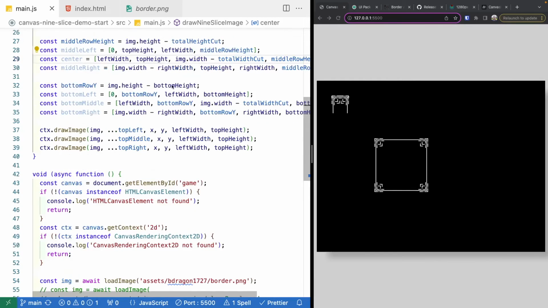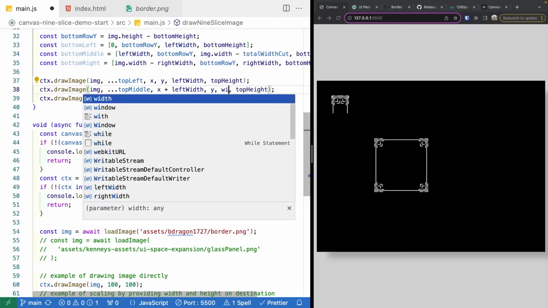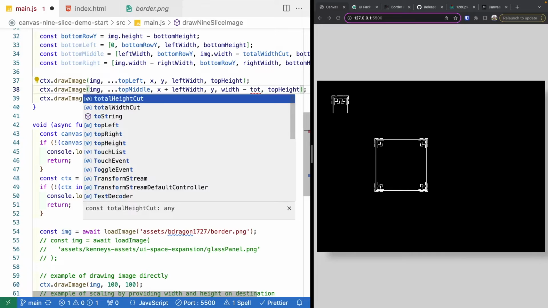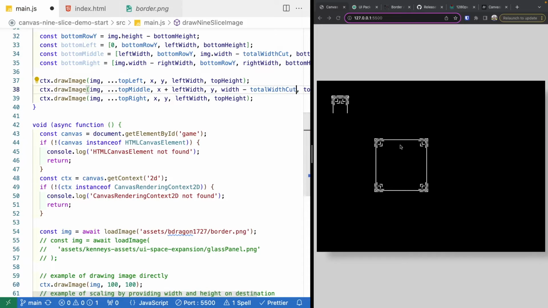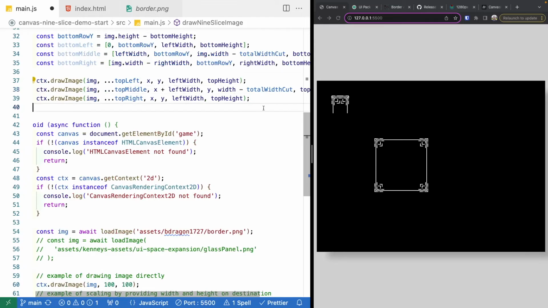And then what we need to do is calculate our X and Y values for when we want to start drawing out those pieces. And so for our middle piece, basically our X position is going to be our X we provide plus our left width. And this will use the same Y value. And now for our width and height, this is just going to be our width minus our total width cut. And then so that way we get this middle piece here.